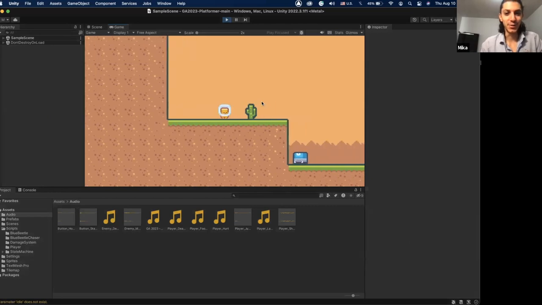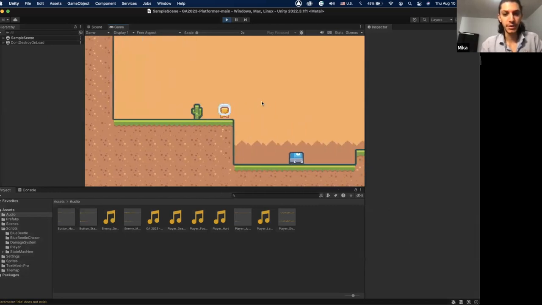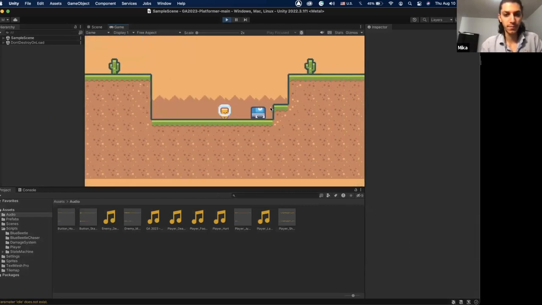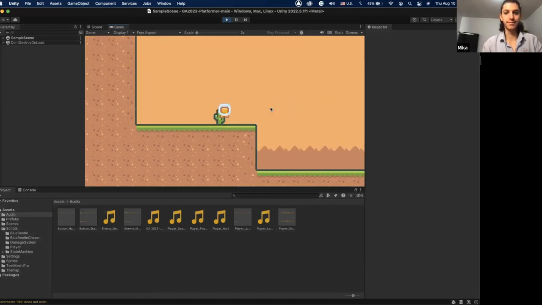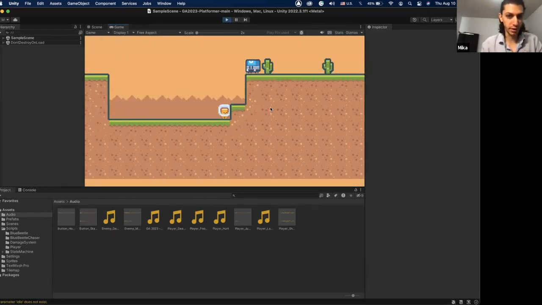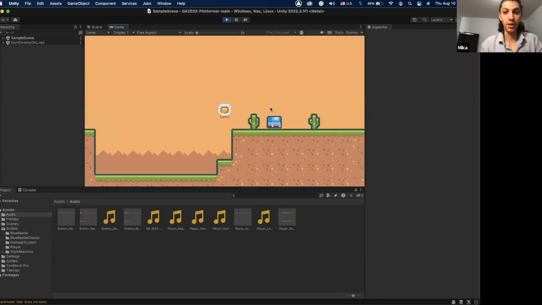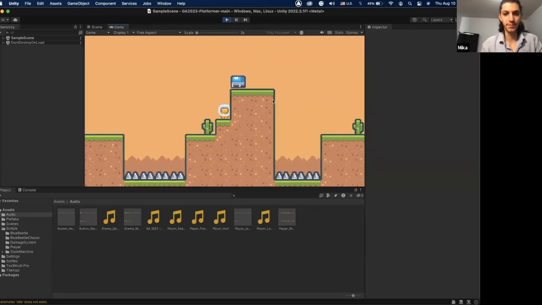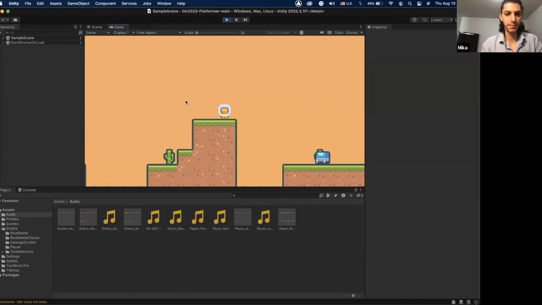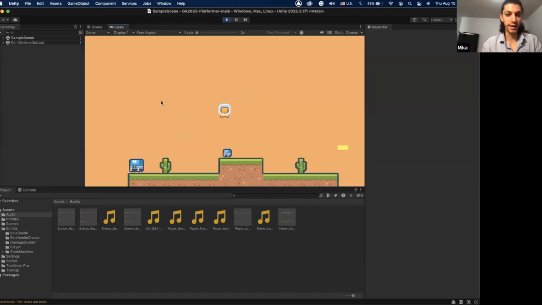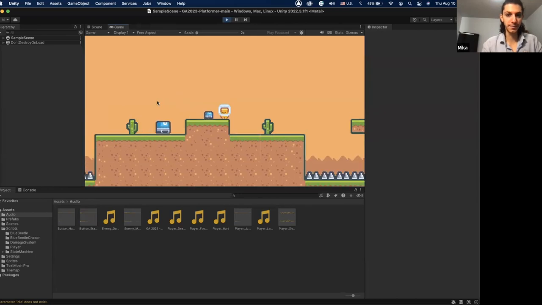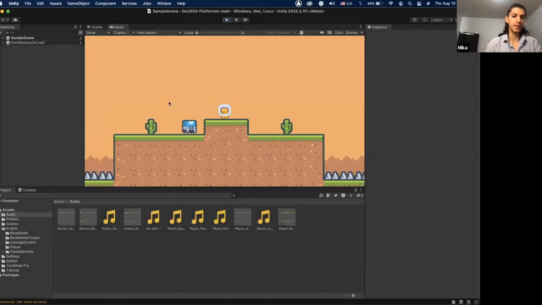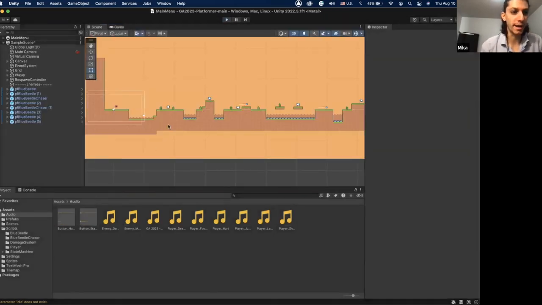All right, so we have the jump. How about the shooting? We got the shooting. I don't know if you guys are able to hear it, but there's a shooting going on. The sounds are working. Here we go. One thing I noticed we didn't add is the music. There we go. Let's add the music actually while we're at it.